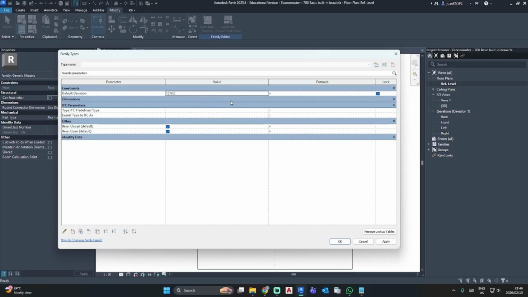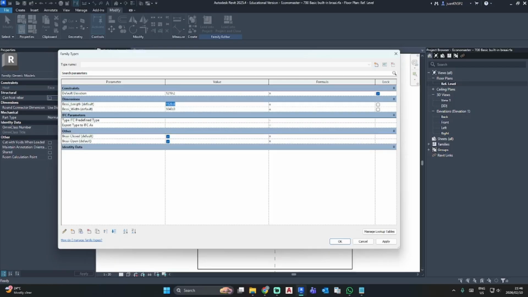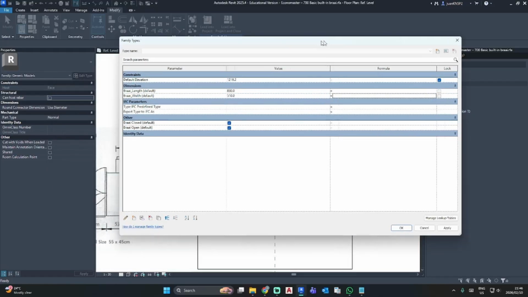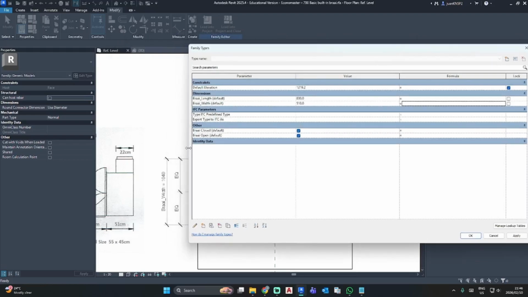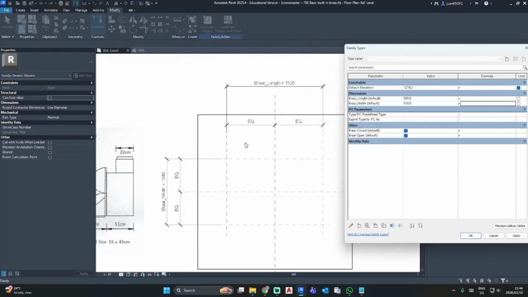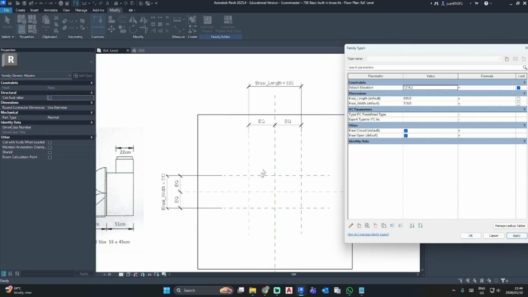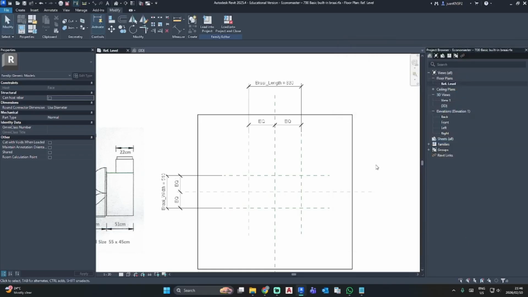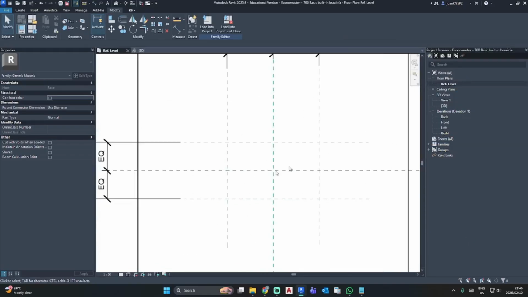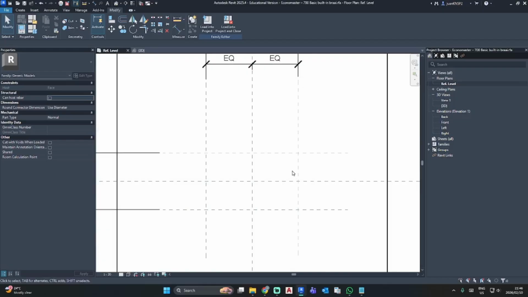So this needs to be 830 and braai width needs to be 510. Just going to make this smaller so that you can see what happens. As you can see, it has auto updated. So what we're going to do now is create our back plate and extrude it to the front.